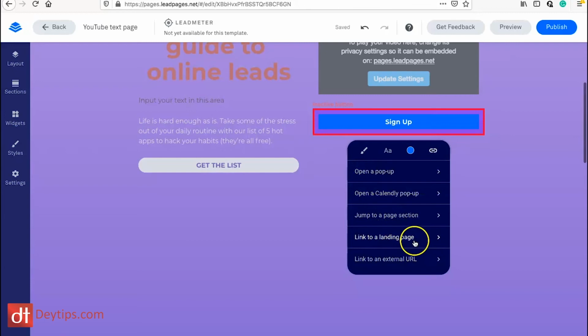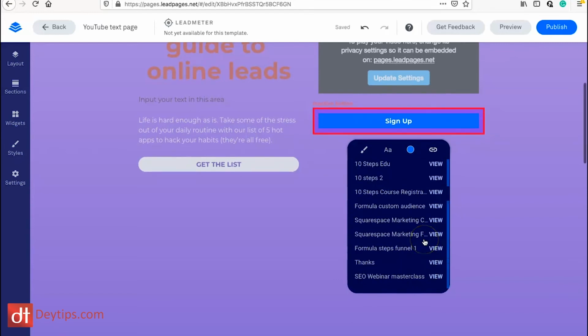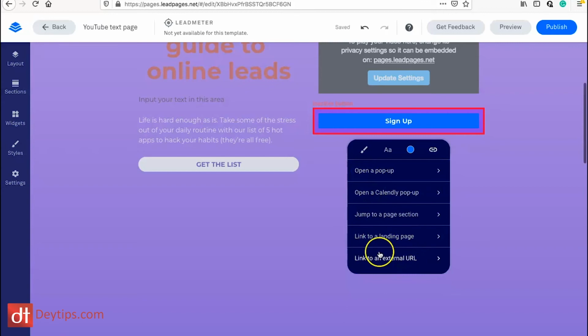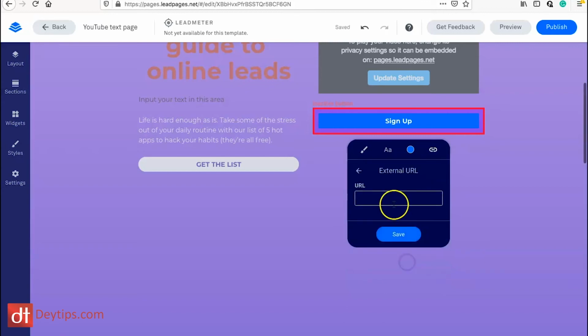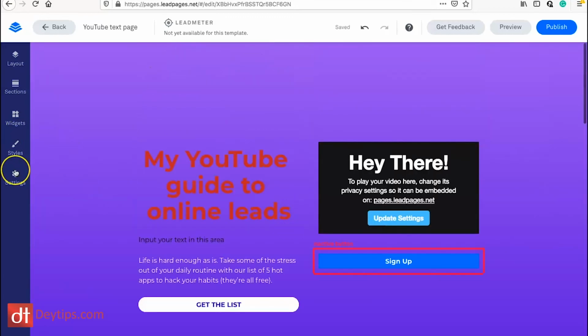Or you can click to a landing page. So if you wanted people to click here and go to another landing page, maybe another page that you've created, which is your sales page or something like that, then you could take them there. Or again, you can link to an external page. Maybe this is a checkout page you wanted to link to, for example. If this was a sales page and you wanted them to go and check out, then you can link them to that checkout page as well. So those are a couple of things you can utilize.